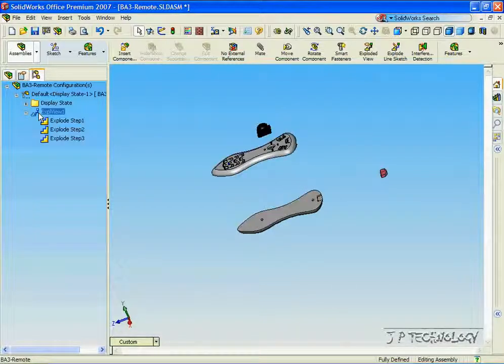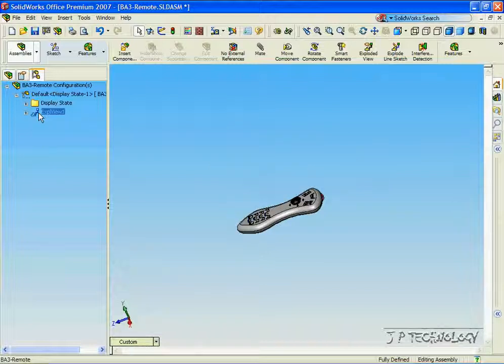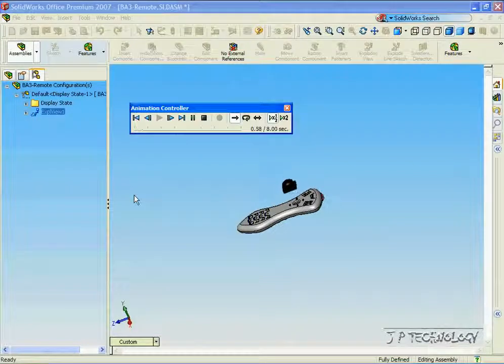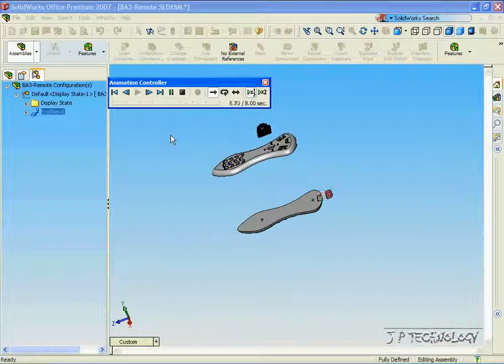Every time you double click on it, it explodes it, and it collapses it. Now when you right click on it, you can see the animated explode, so let's click it. And you're able to see an animation of the exploded view. You're able to make it a loop or go back and forth.